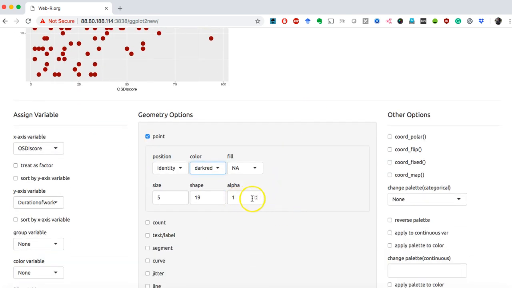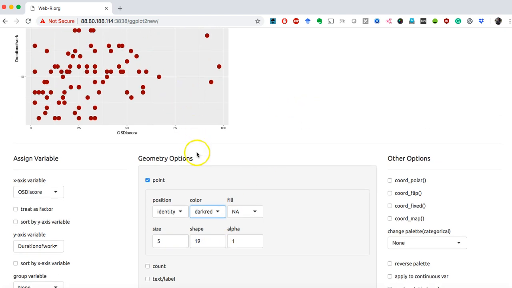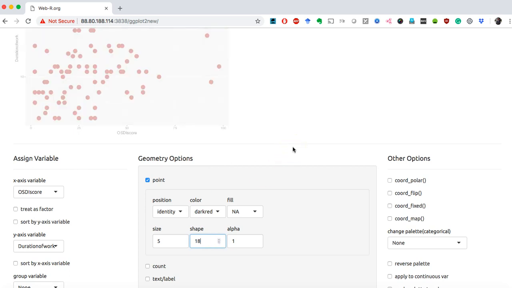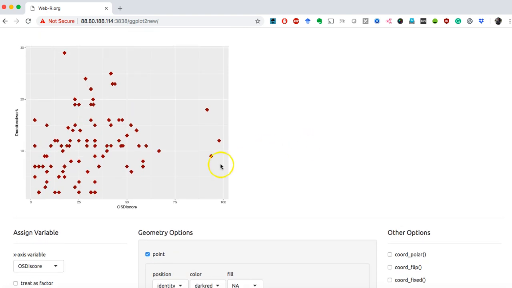Now you don't have to change these things. You can change the shape of the dots. Now there are filled circles. You can change to diamonds, or there are like 24 options. You can change whatever you want. All right, so now it's diamonds, right?